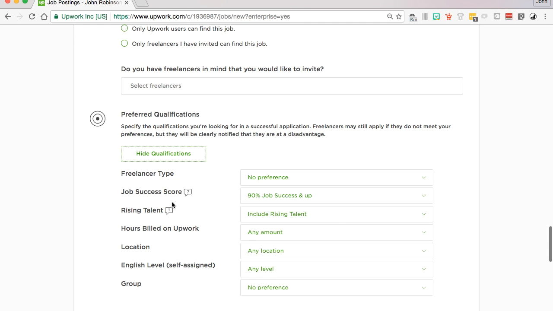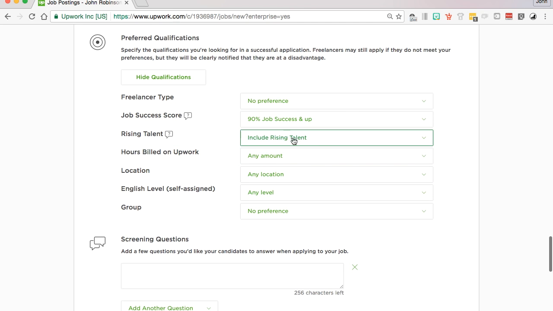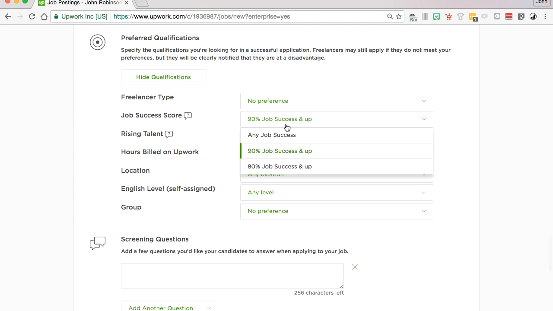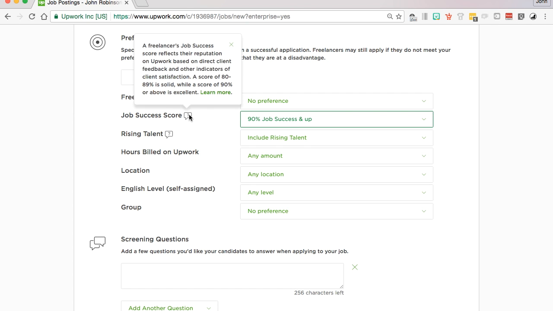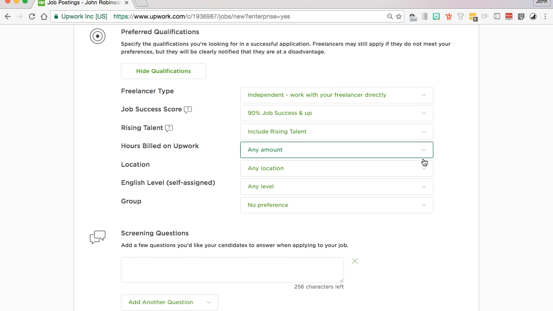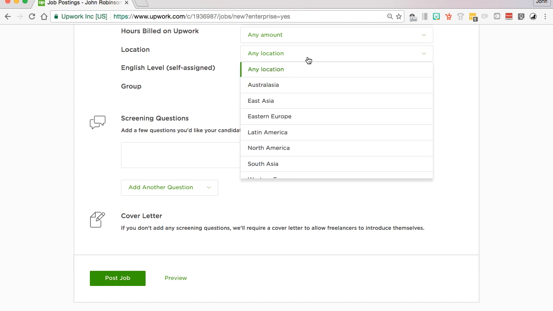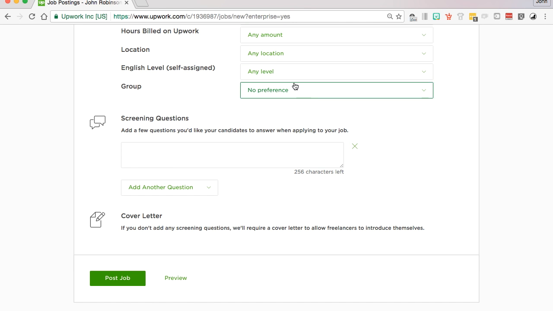Preferred qualifications. Include rising talent, 90%. Freelancer, independent. Hours billed, I do any amount just because a lot of designers work per project, and I don't think they have hours registered for those. So I just don't want to leave anybody out there. Any location, I think any is good for here.